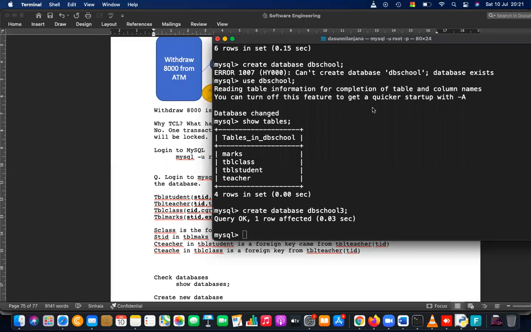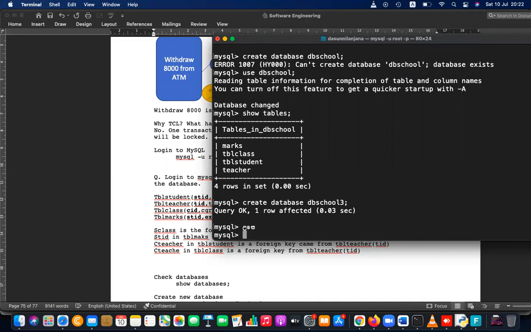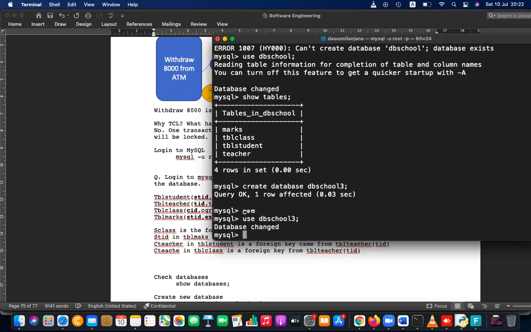If anyone has any question, please direct it to me, then I can solve it. After creating the database, you have to use the database. My database name is DB School Tree, so I'm going to use DB School Tree. Use DB School Tree.